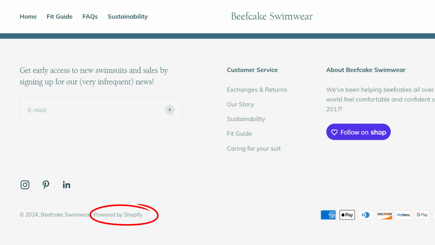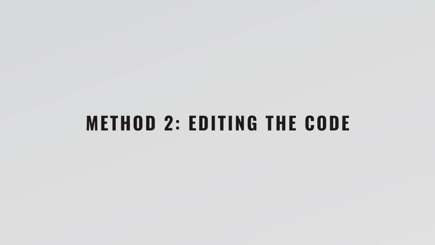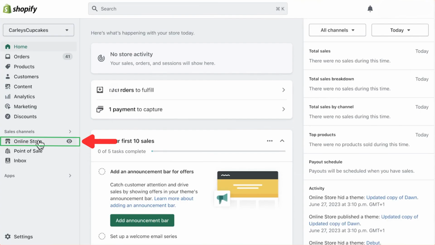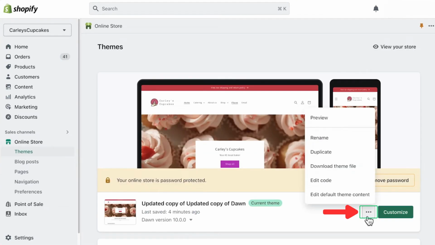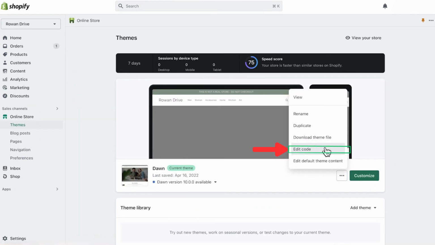If the Powered by Shopify message still appears after editing the default theme content, then follow these steps. Go to Online Store in your Shopify dashboard and click on Themes to access the theme library. Click on the three-dot menu next to the active theme. From the drop-down menu, select Edit Code.